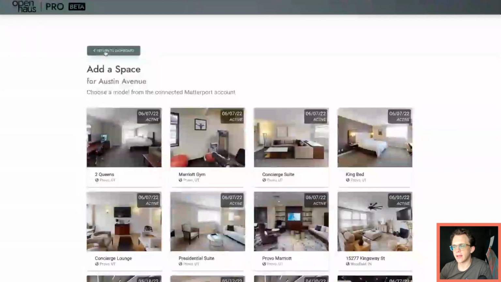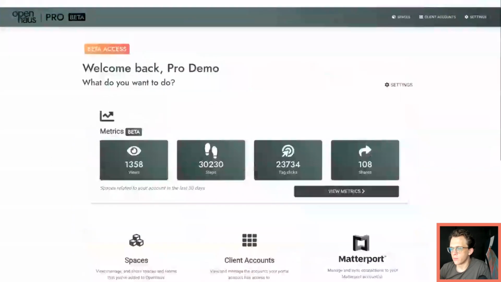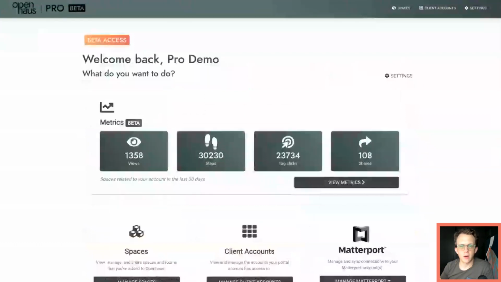I'm going to go back to the dashboard and show you one more thing related to this Matterport connection and why it's important. So if you've ever had a client that has wanted Matter tags placed inside, you know that you go to Matterport, you go to your My Matterport dashboard. Through the tour editor, you can place those tags. If you've done it before, you know exactly what I'm talking about.